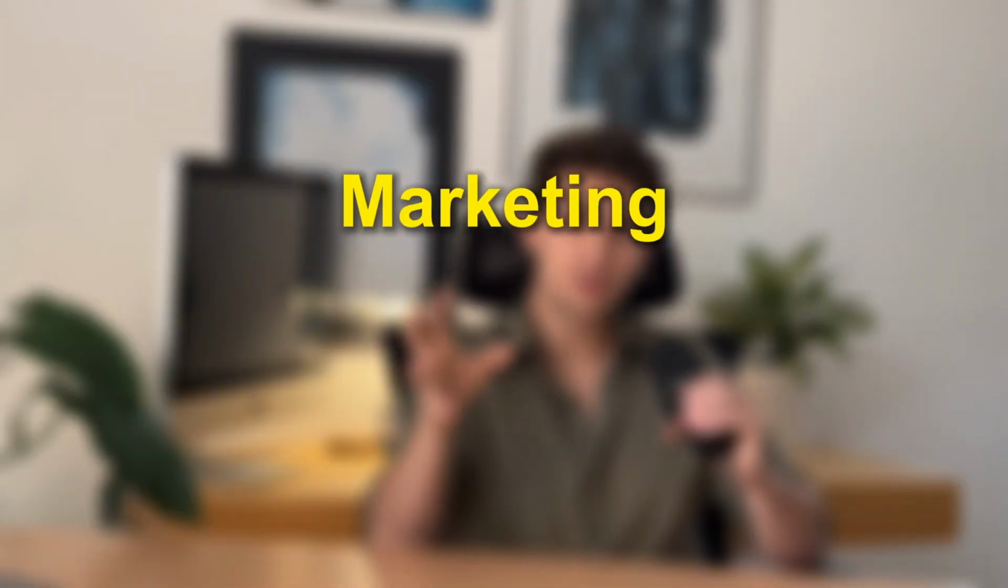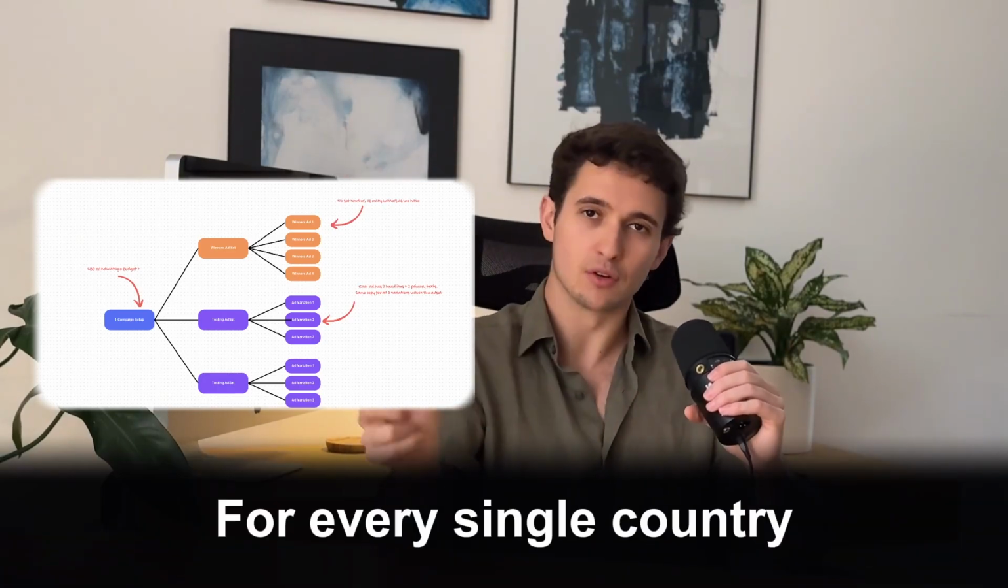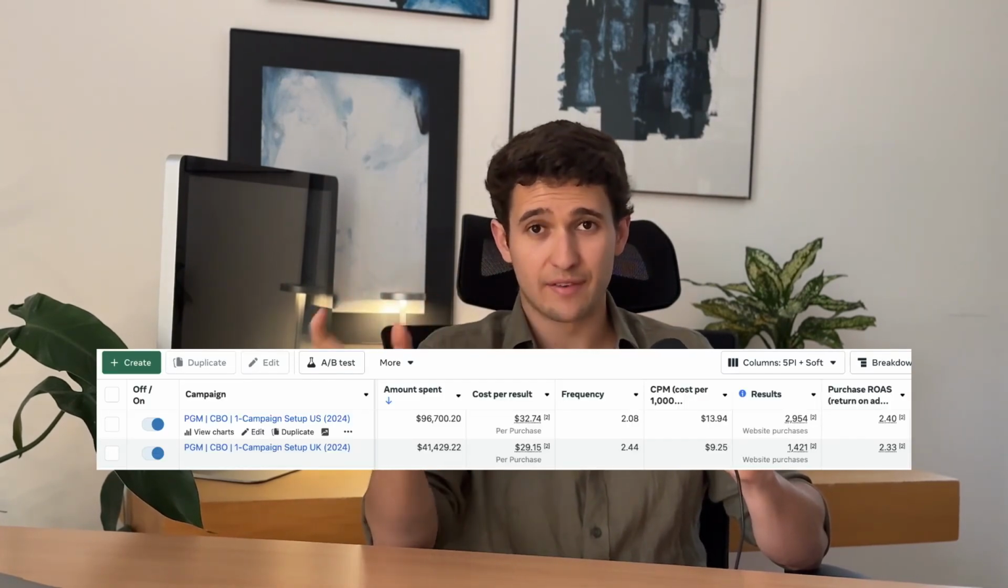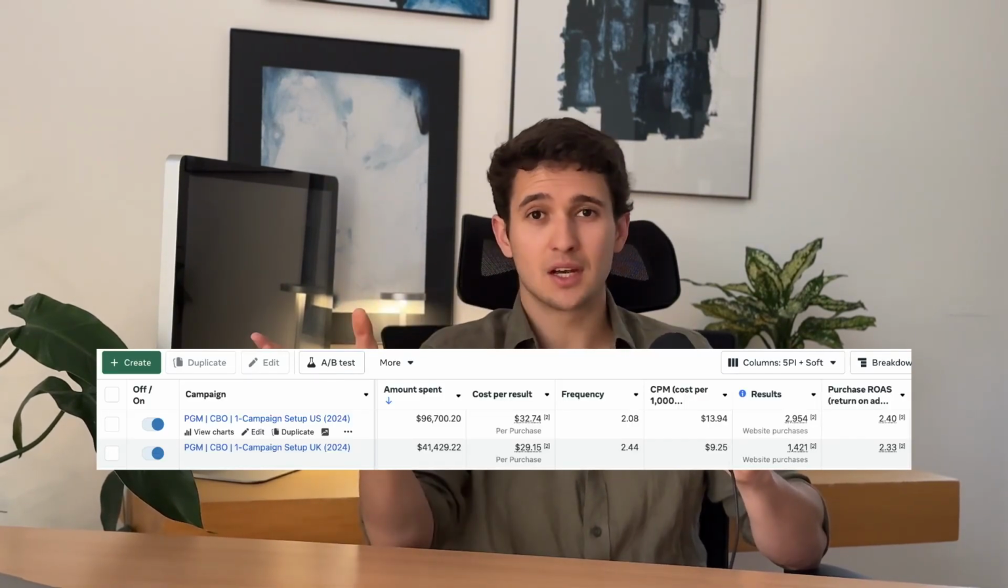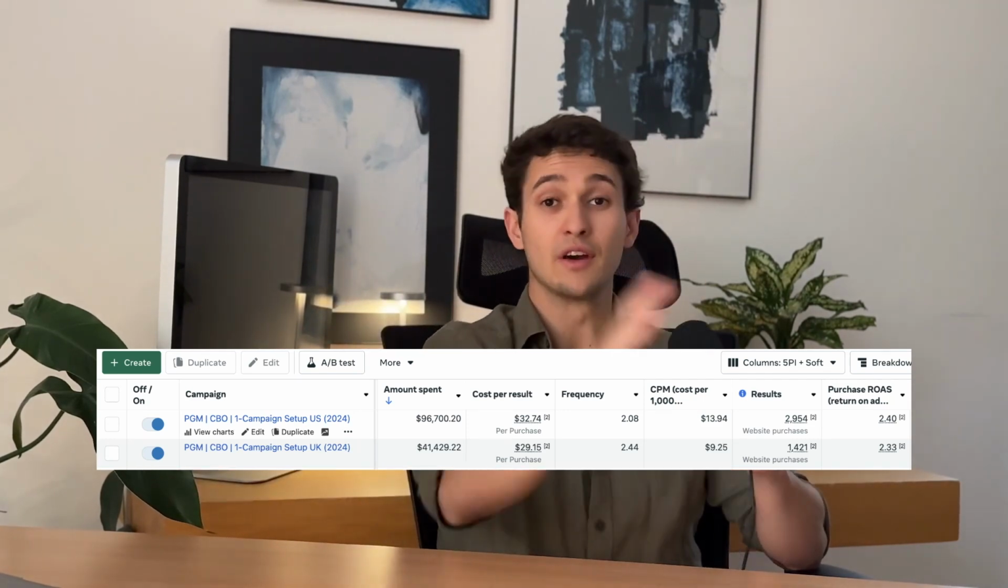Now, if you're marketing to multiple countries, you want to apply this one campaign setup for every single country. Now, the brands I work with, they all sell in different countries, and I apply this one campaign setup for every country. What you're going to notice is sometimes the ads that work in some countries are not the ones that are going to work in the other countries.